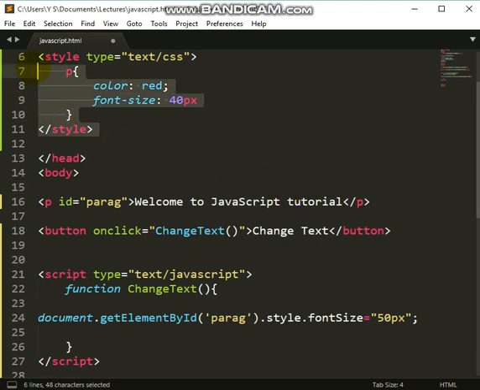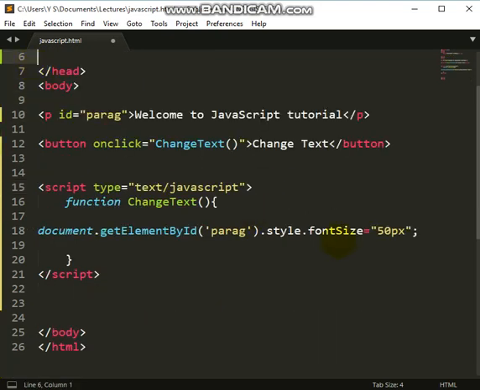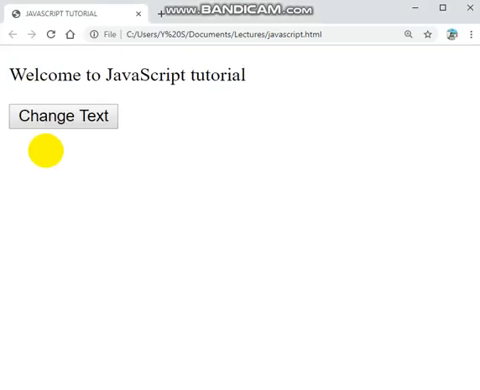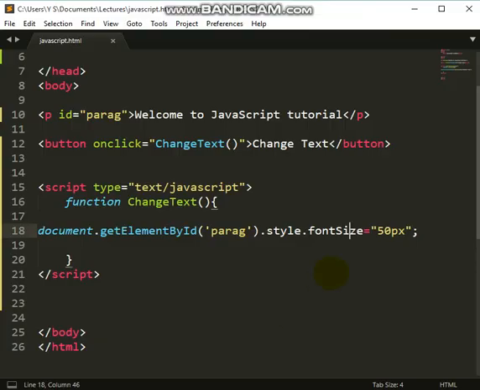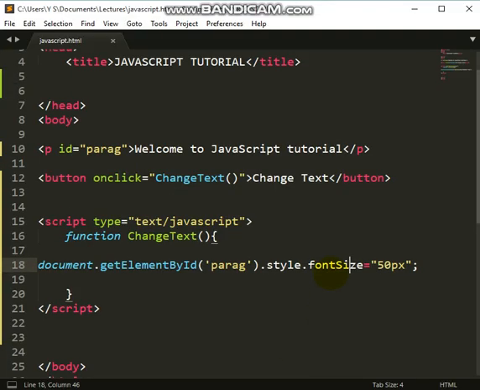So we run it like this. Let's remove this one. Let's try this font size and see whether it will work or not. You can see, if the name in the CSS is two words joined with a hyphen, what you need to do is remove the hyphen. The second letter should be big. Font size, font weight, and others.